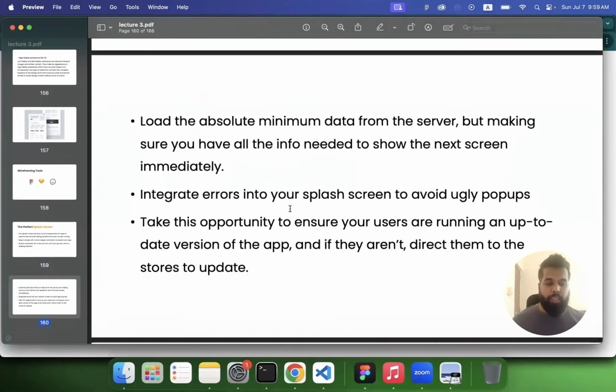Load the absolute minimum data from the server, but make sure you have all the information needed to show the next screen immediately. When you launch an application, the first screen that we show our users, the dashboard, will only have a few data. It should not make so many requests to the server, as that will negatively affect the loading time of your application. So only the absolute minimum data should be taken from the server, and you have to make sure to show the next screen immediately.